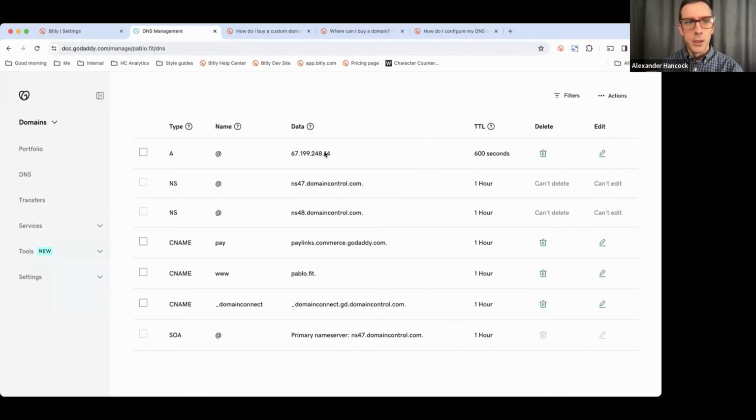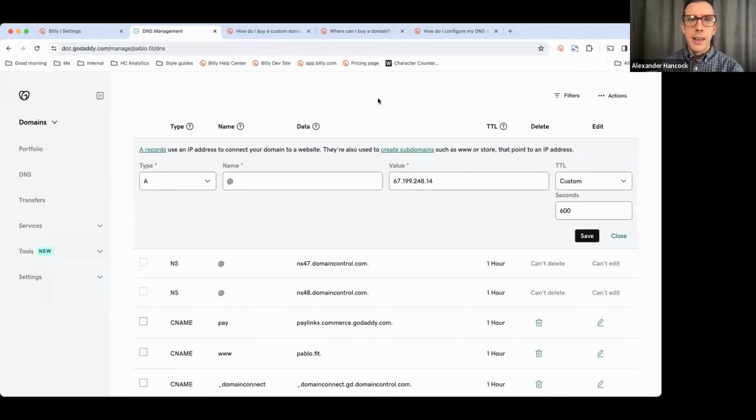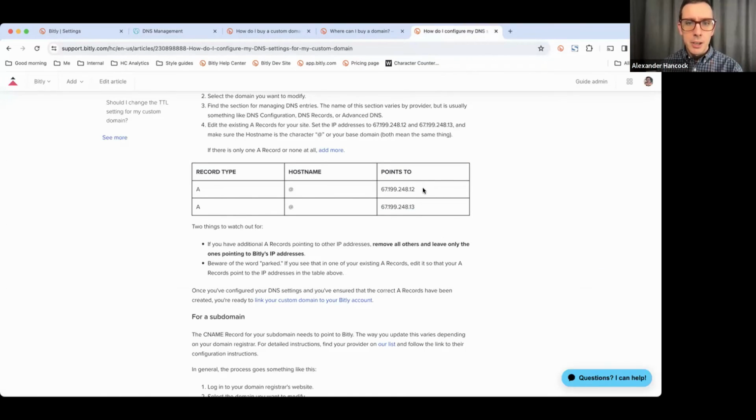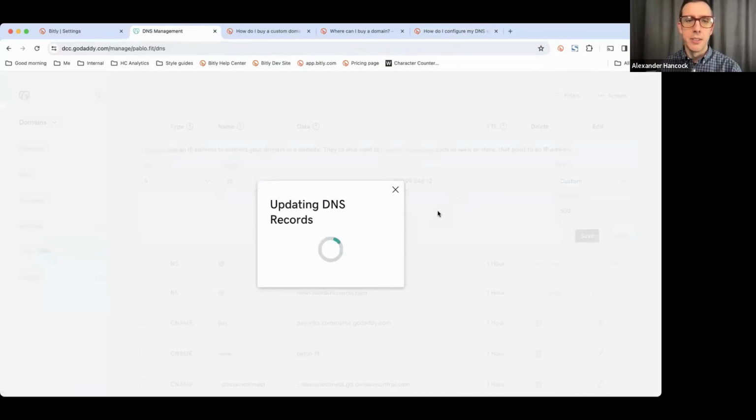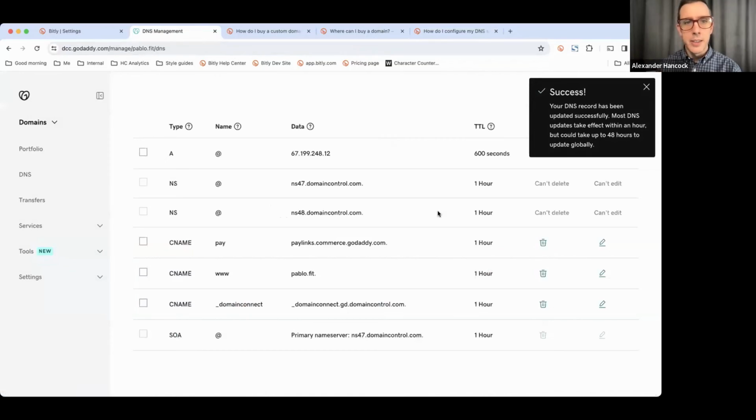So here I've got one A record. I'm going to click edit on it. And even though I've done this 1,000 times, I do not know what the IP addresses are, but I have this article. So I'm going to go here. I'm going to copy the first one, and I'm going to put it in here, easy enough. Click save, updating DNS records, and we're good.